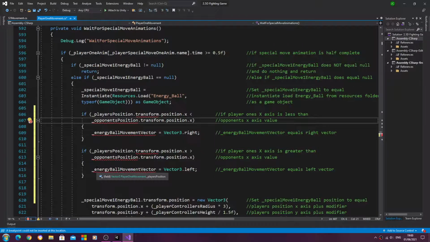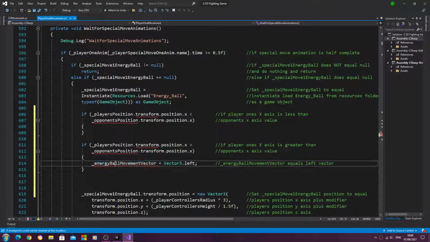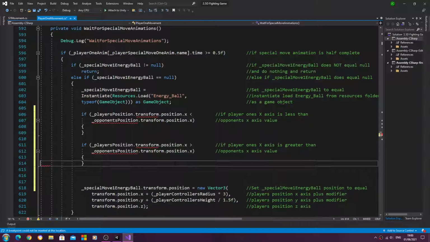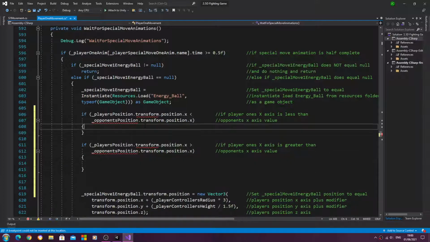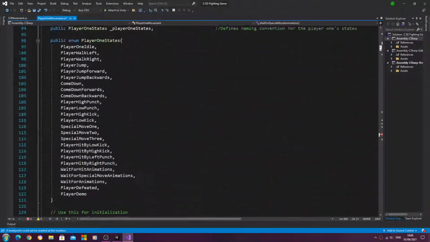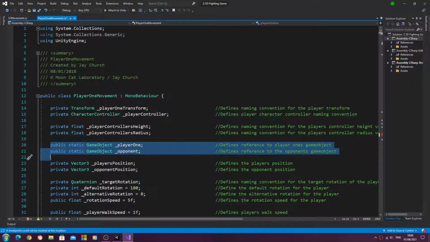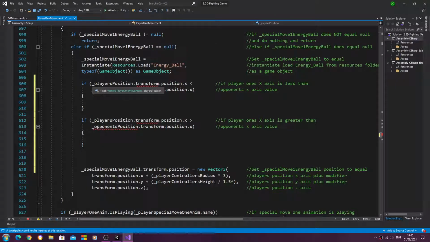So firstly, we don't need to assign a movement vector in this script, so let's just get rid of those lines. If I come to the top, as you can see, we already have a reference for the game object and the player 1 game object and the opponent's 2. So we can use those variables.